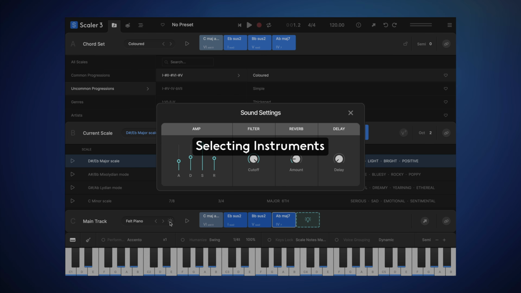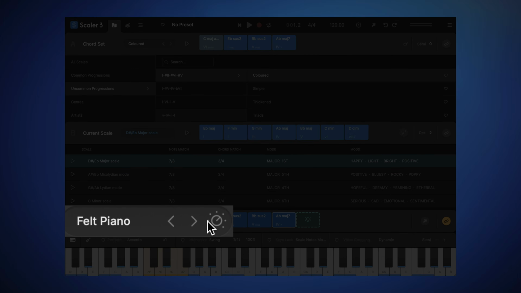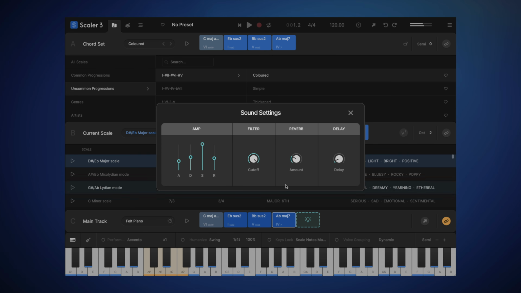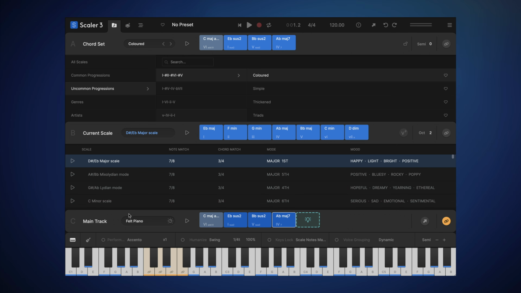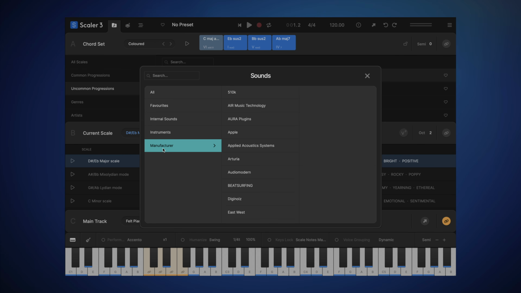A few changes in the internal sounds. I'm just going to bind this area. I'm going to open up the sound editor for the felt piano. And now we're able to add delays, change the amp envelope, move the filter, and add some reverb too. It's really cool, a little bit more flexibility on the sounds. They do sound better.